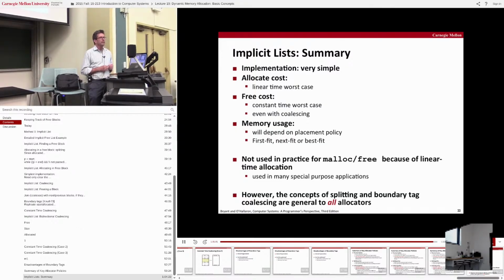It's not used in practice because of the linear time cost of allocation. But it can be used in special purpose allocators where you have a small number of size classes, or a fairly small free list. But the ideas of splitting and coalescing that we looked at are general to all allocators. The idea of boundary tag-based coalescing is used regardless of the structure of your free list.